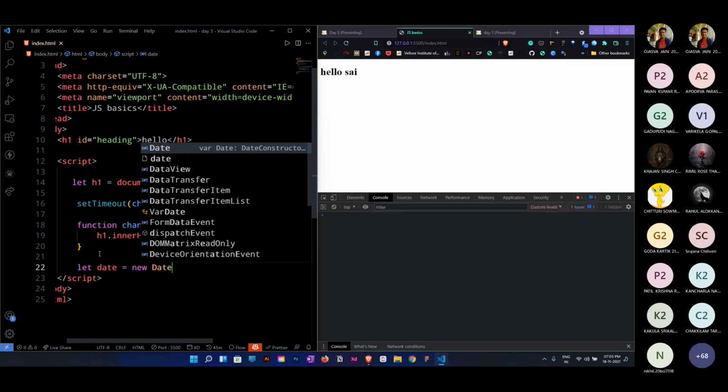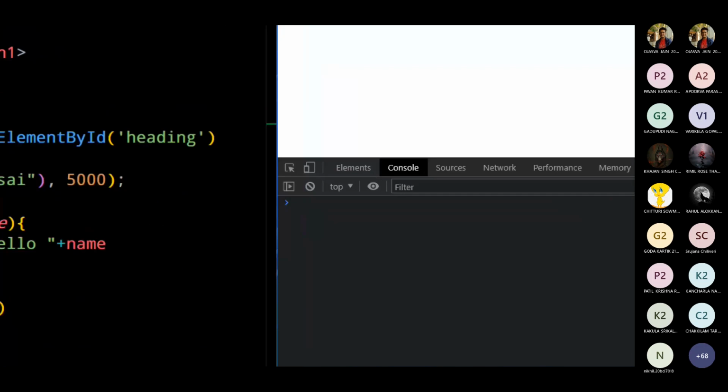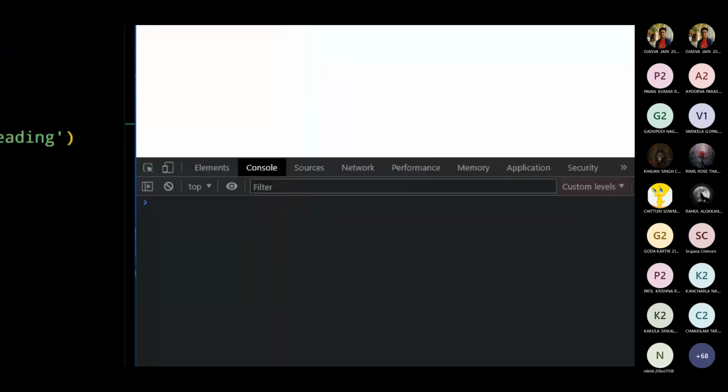Now, this new Date is a function or a method, whatever you can call it, in JavaScript, which will give today's date with a particular time also. I will just print it for you. We observe the browser window instead of the console over here. So observe here.